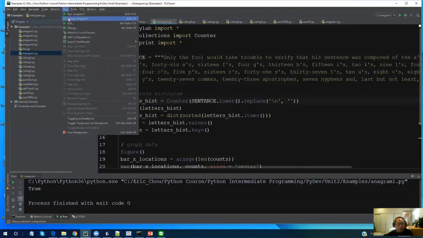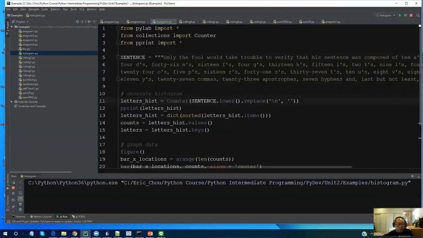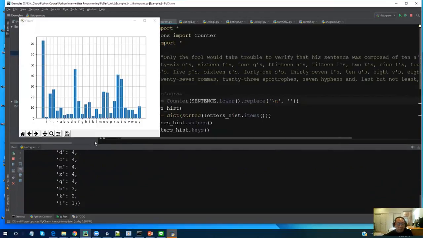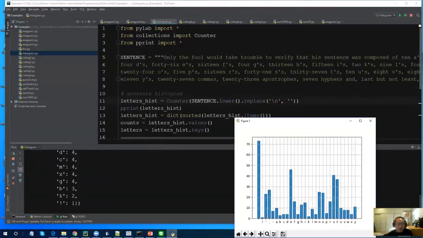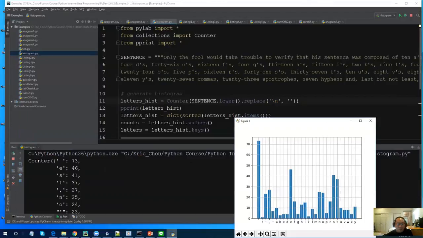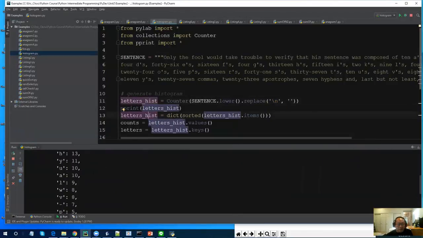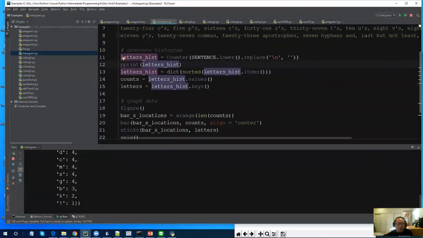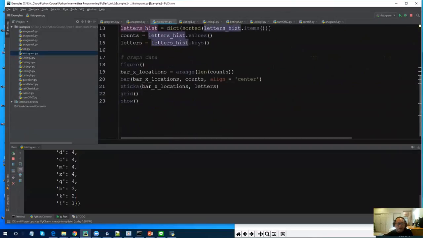Let me run it. Okay, so when it runs, see here. The dictionary, this letter histogram, is out of order, right? After that, I use sorted on the histogram items, and then convert it back to a dictionary and assign it to the original histogram. That puts it into order, and then I get the counts, and the letter for value and key, and use that value and key to draw a bar chart. The bar chart has a figure and show, which is the starting of a chart.